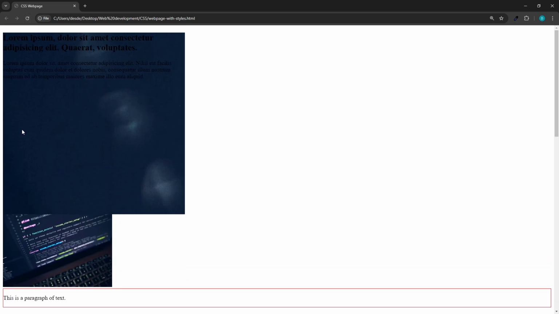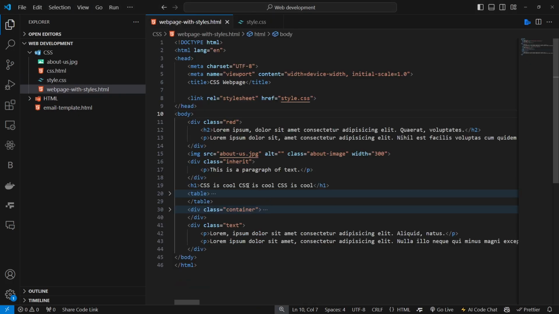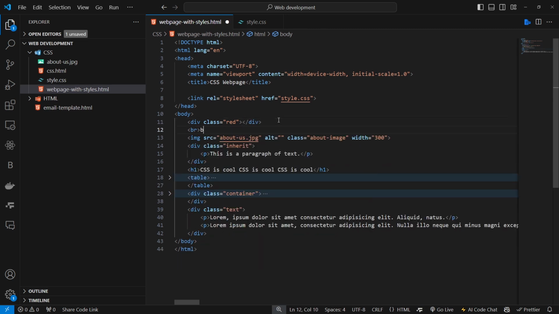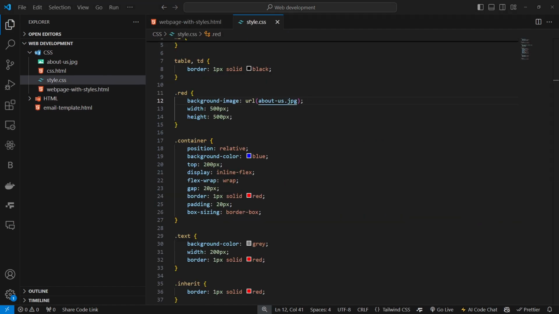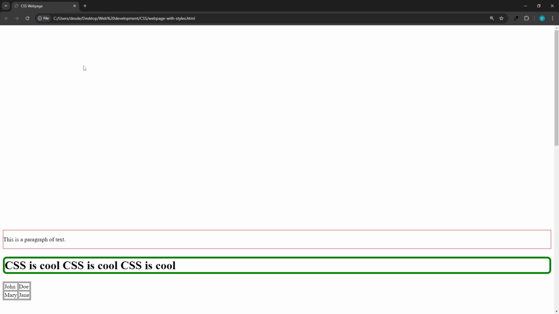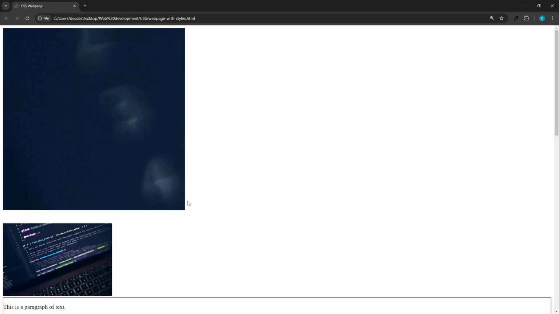Okay, so now we have this. Let's get rid of the text that we have in the red box, and let's add a bit of a line break to separate this second image from the first. Okay, so now this is our first image and this is the second.